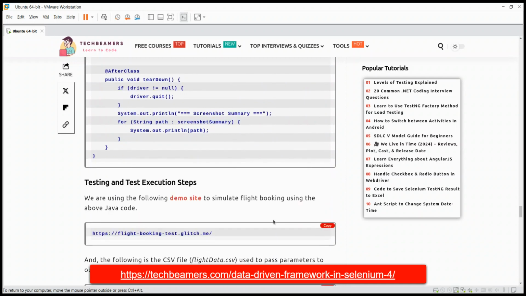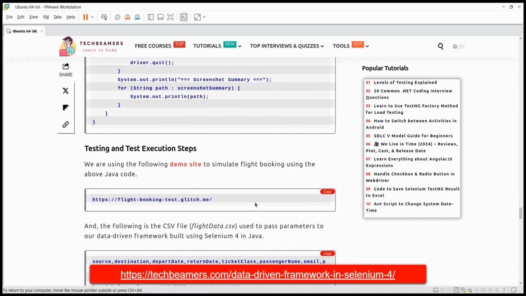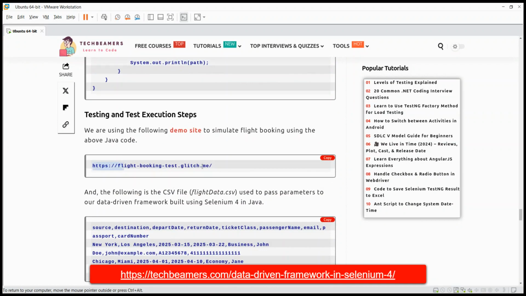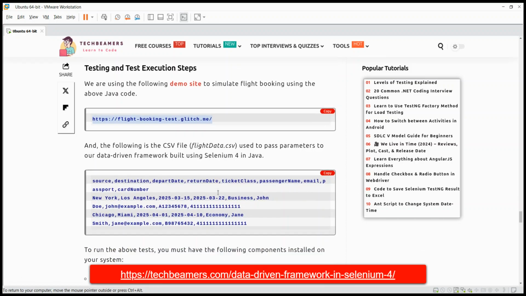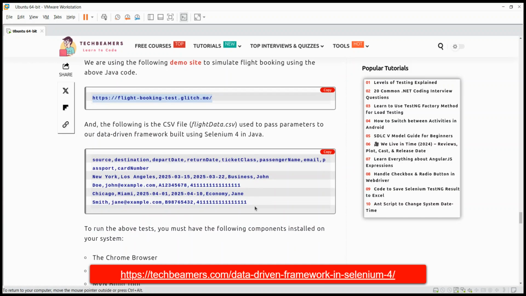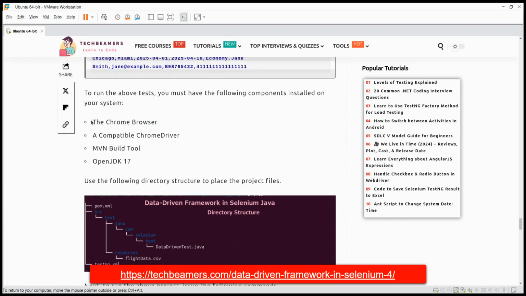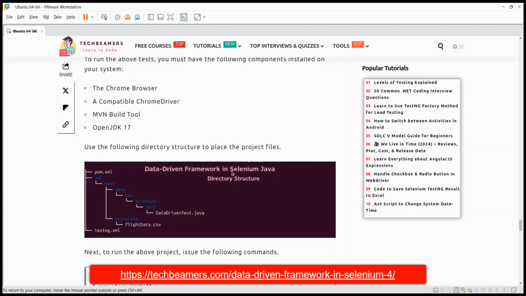Now let's understand how to run the test. This is about the demo site which we have already covered. You can also use other demo sites by clicking on this link. This is the CSV file where we are keeping our data. These are the four components that you make sure are installed before you start to run this test.